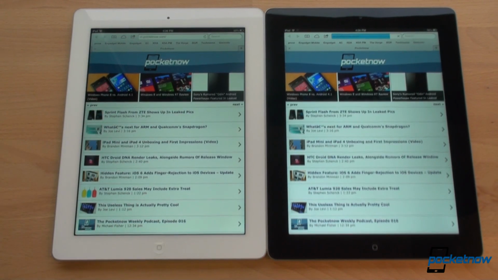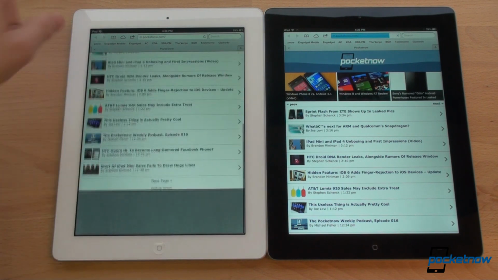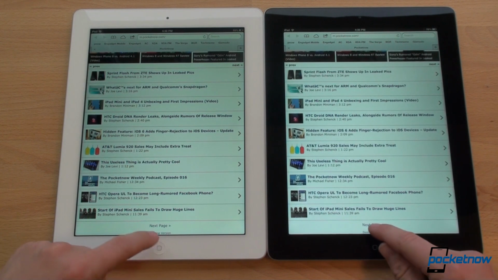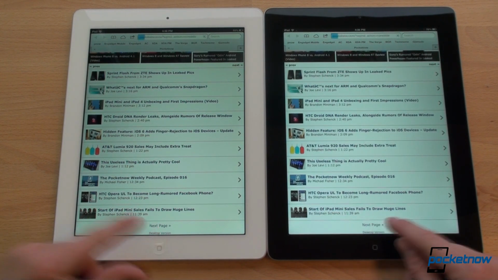Actually faster on the iPad 4. It looks like it finished first. It looked like for a second that the iPad 3 was going to win. And we're going to hit the desktop version. 1, 2, 3, go.